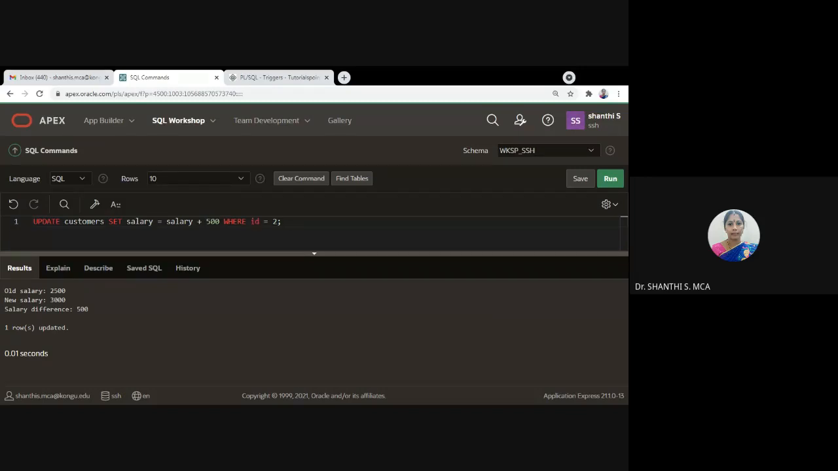While the update query is executed, the trigger is called. The trigger will find the salary difference. The old salary is 2,500. The new salary is 2,500 plus 500, so the new salary is 3,000. The salary difference is 500. Is it clear? Automatically the trigger will be called.